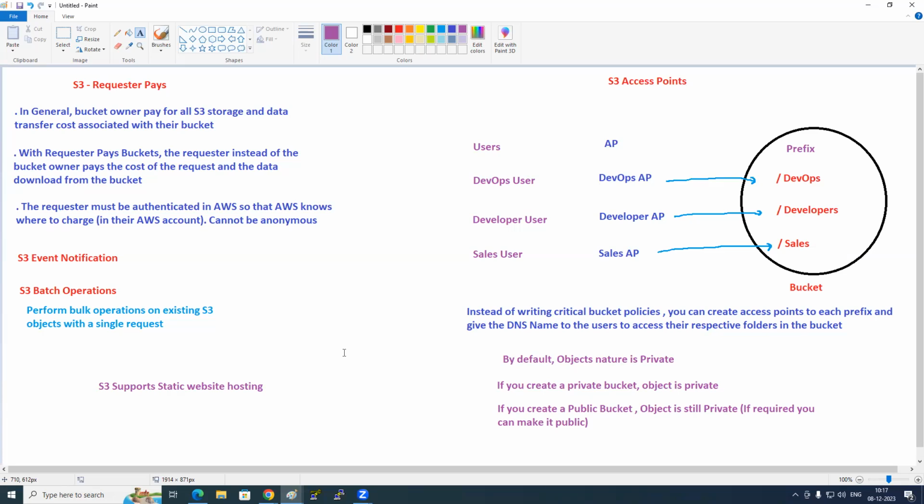After that, we discussed the storage classes. So we discussed standard frequently accessed, infrequently accessed, reduced redundancy storage, one zone IA, intelligent tiering, glacier, deep glacier, and all the differences between the storage classes, and which one is the default storage class: standard frequently accessed.